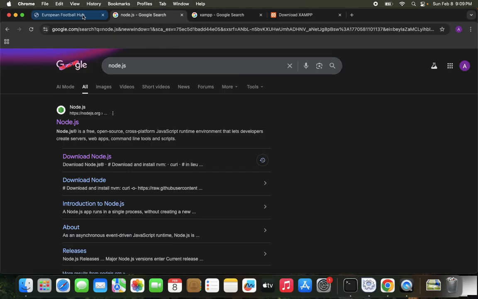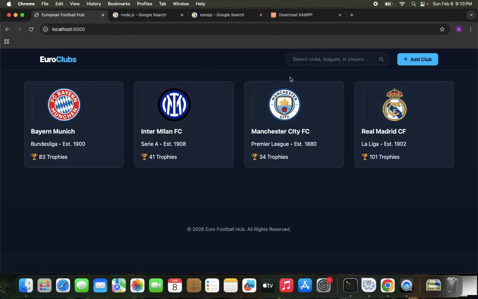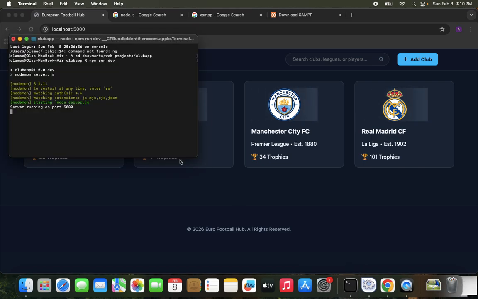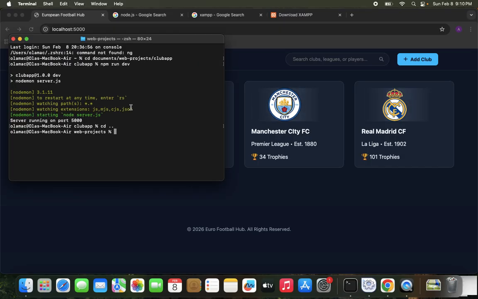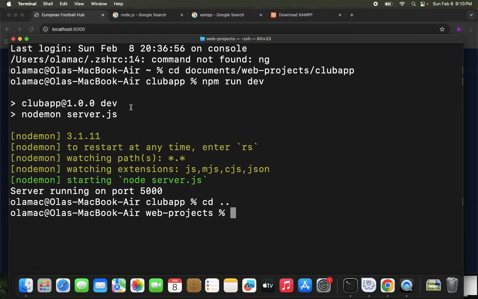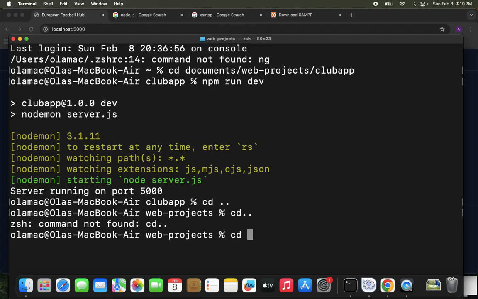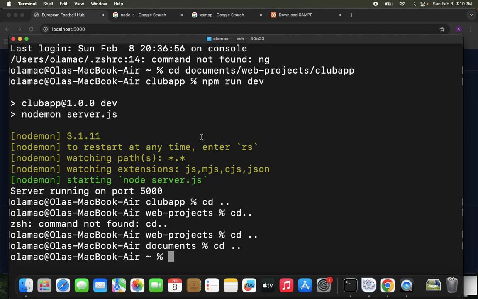Okay, so this is what I'm going to do. I'm going to stop this for now so that we start building our application. So I'm going to just do Control C to stop this. Okay, so I'm going to CD. Let me zoom this so that we see what we're doing. So I'm going to CD dot dot. Okay, CD dot dot.